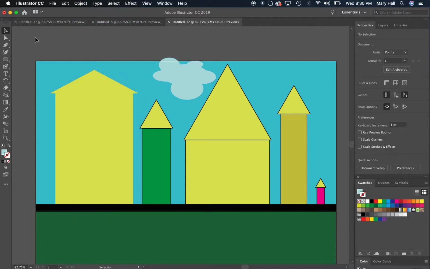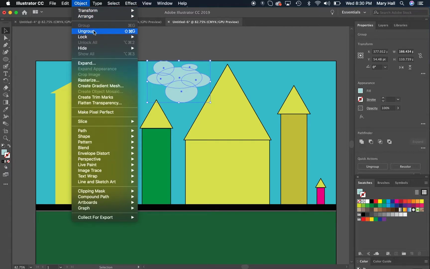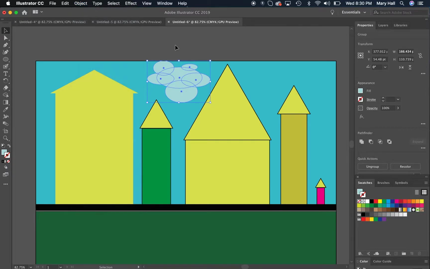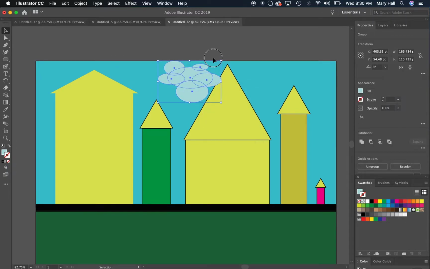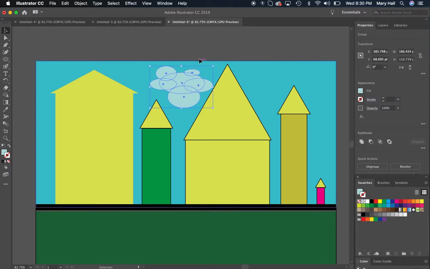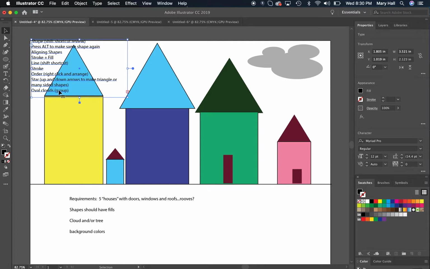So now they're grouped. So if I click on one and I want to drag it, it's going to drag all of them. So that's kind of a nice thing. And if you ever want to ungroup them, you can also do that by going to Object, Ungroup, or do Shift, Command G. So there's our little bloopy, silly cloud. So hopefully, I think I covered everything I wanted to cover. Yep, you can group things.